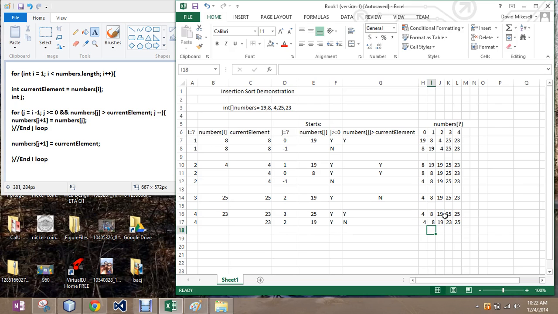Insertion sort is, once again, the quicker and more effective way to sort an array. And I'm about to show you this same example in the code.